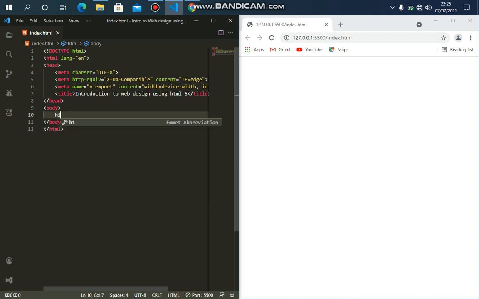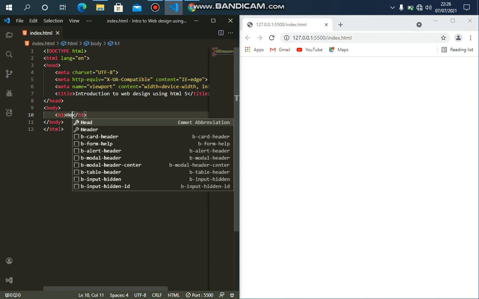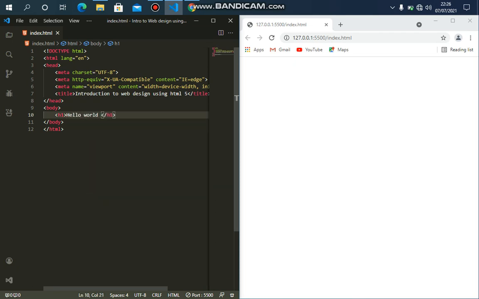Let me call my heading 1. This is heading 1, and I say hello world. Let us be brief. This is HTML tags, and this is my HTML element: everything in between the first opening tag and the closing tag. We call them elements. So in brief, this is my starting tag, this is my element content, and this is my closing tag.